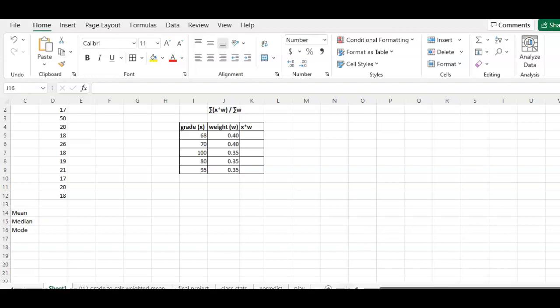Hello class, in this video I want to walk through using formulas in Excel and also go over how we calculate different central tendencies. So here we have a list of numbers, and in the PowerPoint we talked about calculating mean, median, and mode. If you recall the mean, we would just add these up and divide by the total number that we have.